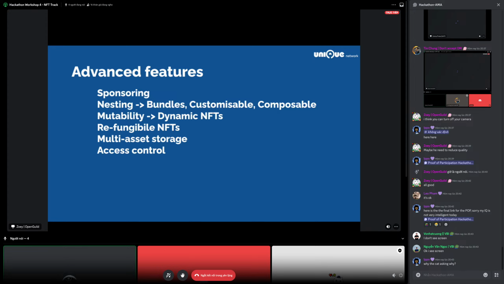Another characteristic of the NFTs is refungibility, the capability to break it into many pieces, and of course, multi-asset storage, meaning that you might have an image, but you might have a video, you might have an audio, you might attach a PDF, you might have a Word document. Essentially, it is irrelevant what the format of the storage is, because it is stored as a metadata property, attribute.